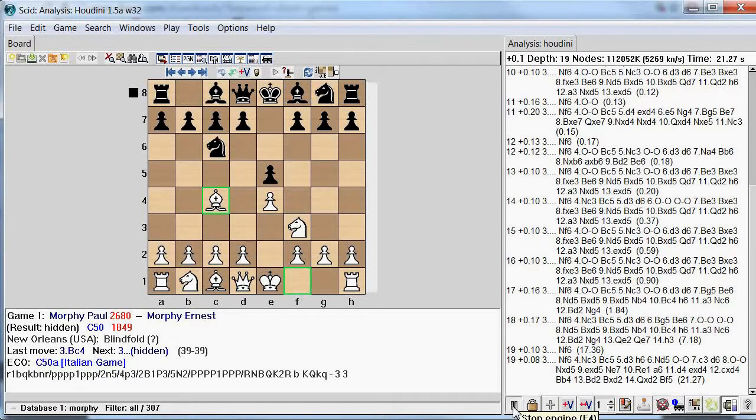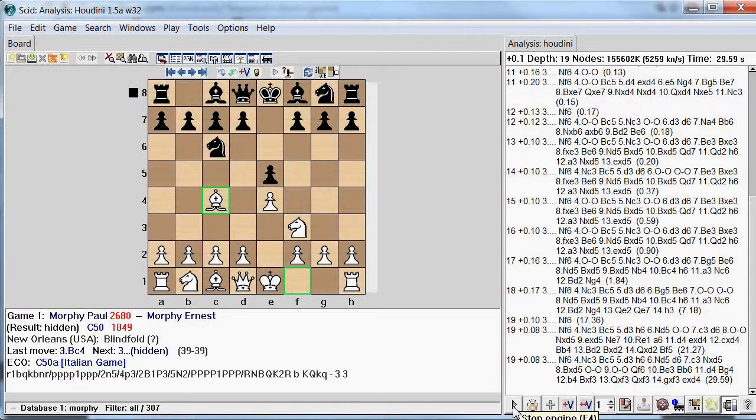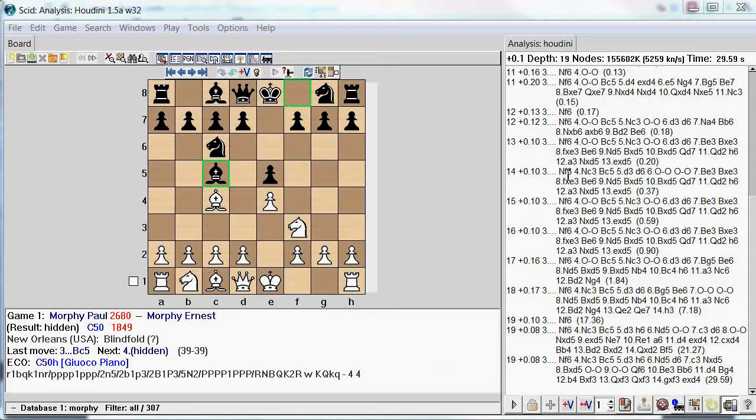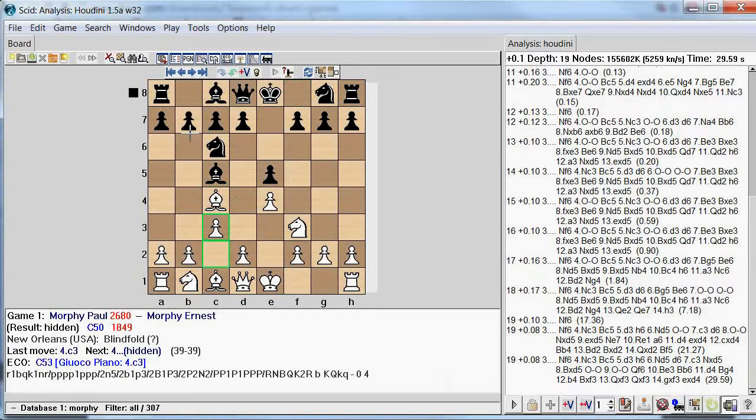Now we might as well stop the engine, because it takes some CPU time, and continue with the game. We're not going to try and guess black's moves, so we'll just hit the arrow key, and that's black's move. Now we need to guess white's move. After some study, let's suppose that we think that Morphy's move was c3. Because the program didn't give us the window indicating that was not the move in the game, we know that this in fact is the move that Morphy made. So we would give ourselves 1 point for having guessed correctly.